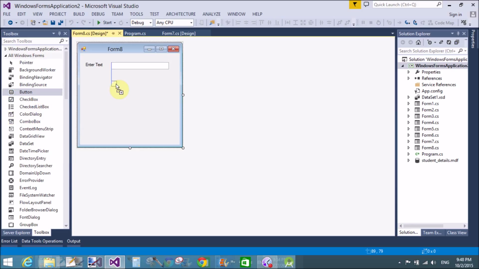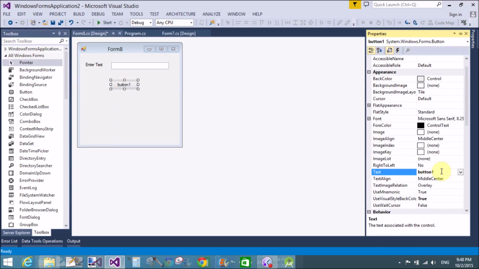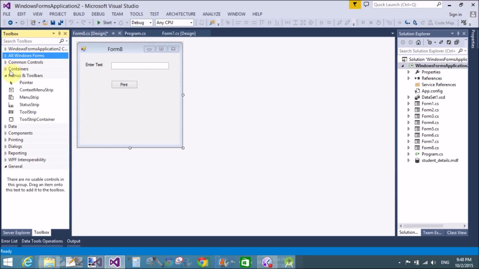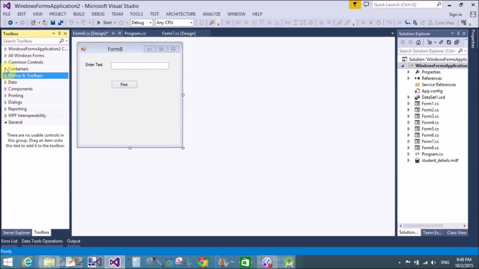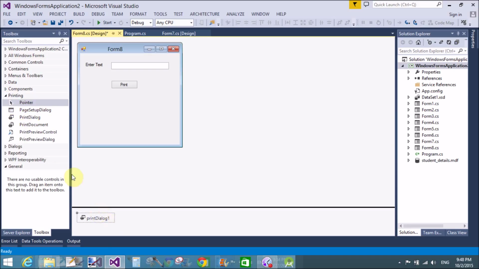First of all, design the form in which we can take a string, or you can say text. Also change the property of the button, that is Print. When we click on the button, add the printing section. Here we use the PrintDialog and the PrintDocument, that is printDialog1 and printDocument1.